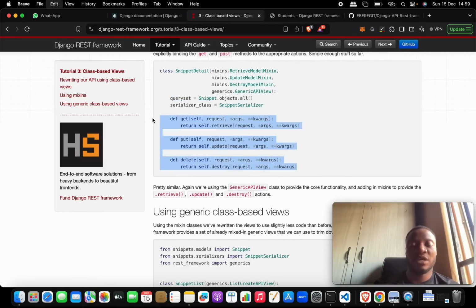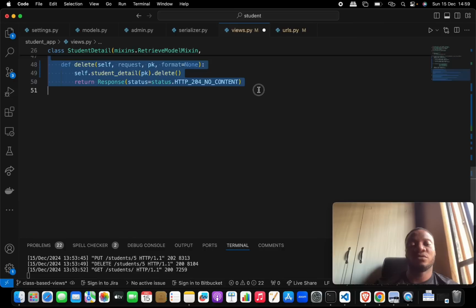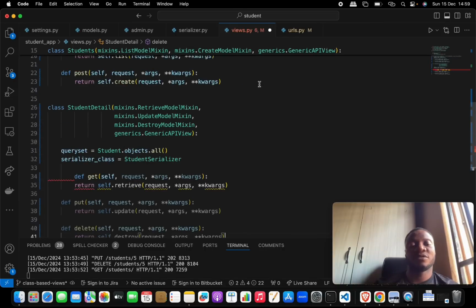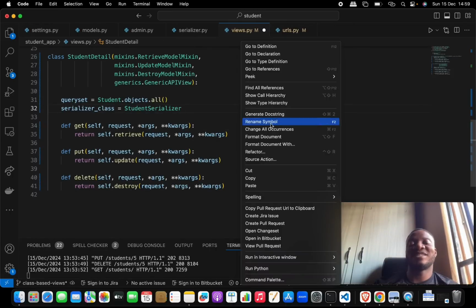This is the same for any mixin that you want to do. So I'll just overwrite everything that I have here. So I just overwrite this, paste it. Once you paste it, make sure this is properly aligned. And once you have this, that is all.